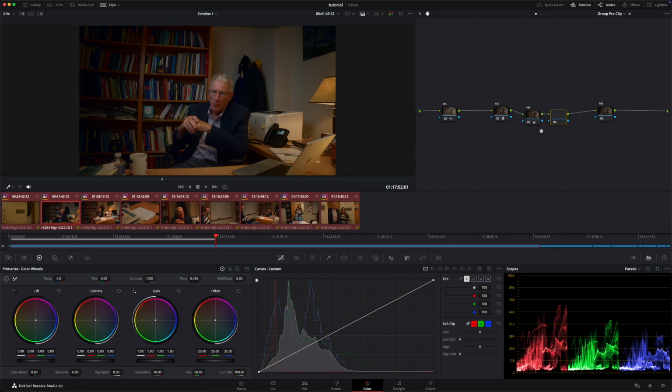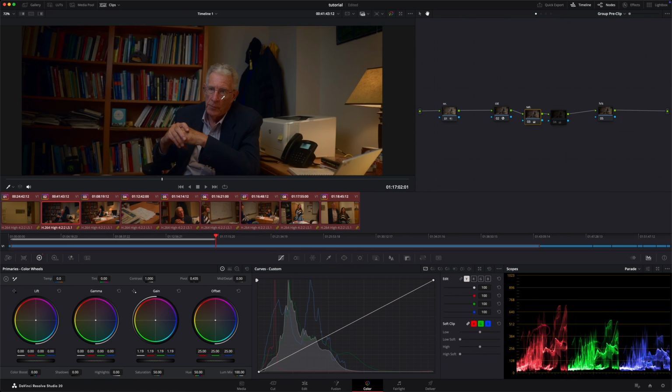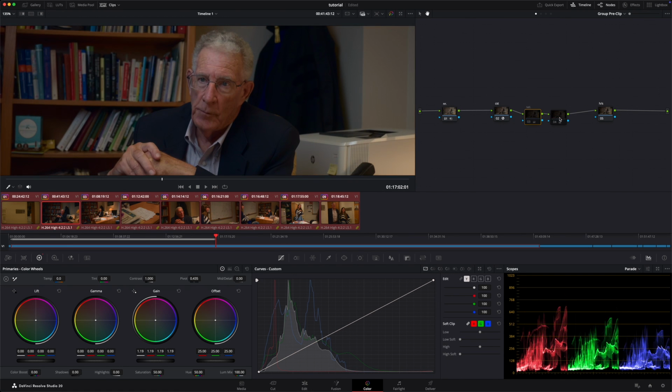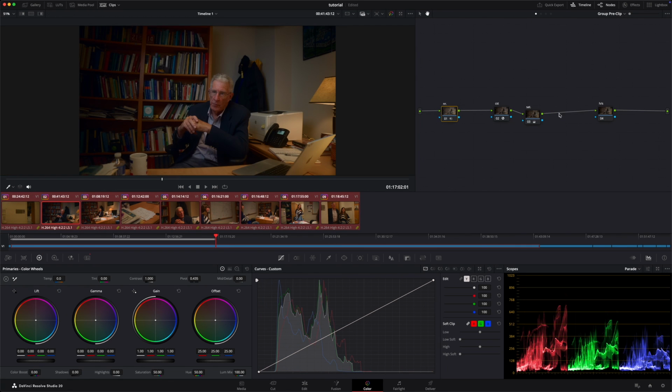So if we compare these, let's do it with the slider and just exaggerate it. Okay, so this is the slider. And this is with the hue, saturation, and value color space. So you can see the difference. Here it takes the whole image and it looks very, very bright. And here it just enriches the colors in the image. Very slight difference, but you can notice it very easily. So this is going to be the pre-clip.